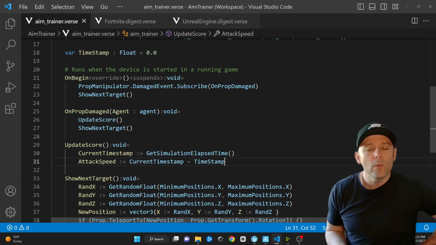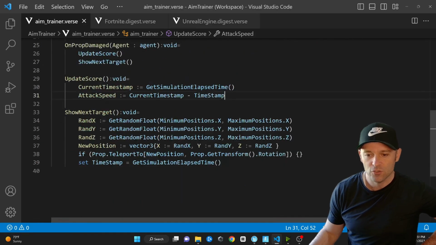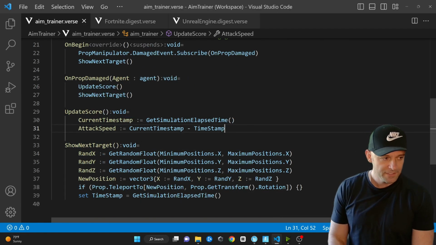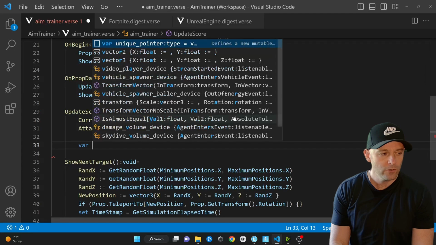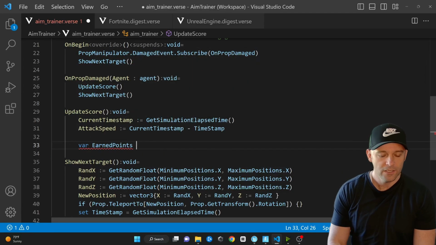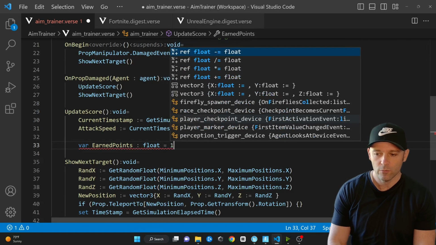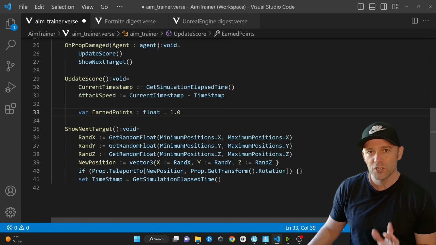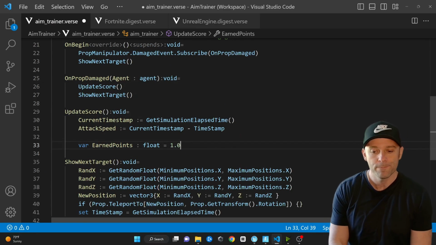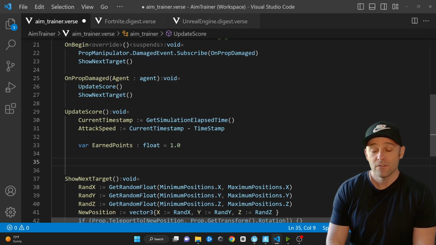And what do we want to do? Well, we want to reward the player if they did an extra good job. So let's have some fun with this, all right? Make a new variable called earned points of type float equals 1.0. So the default point you're going to get for shooting a target is 1, okay? But let's do some simple math and logic for the speeds.